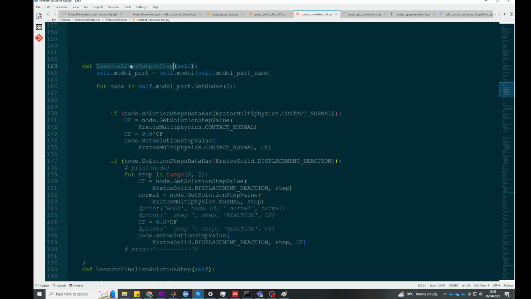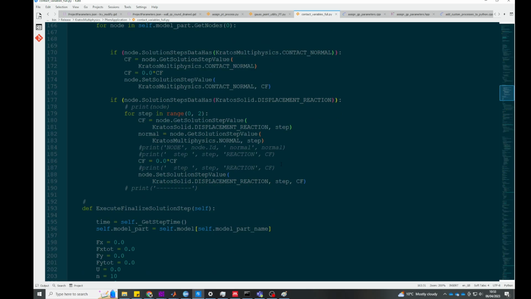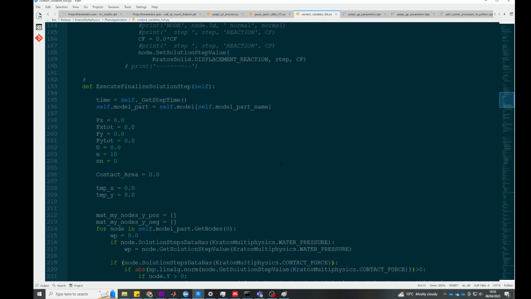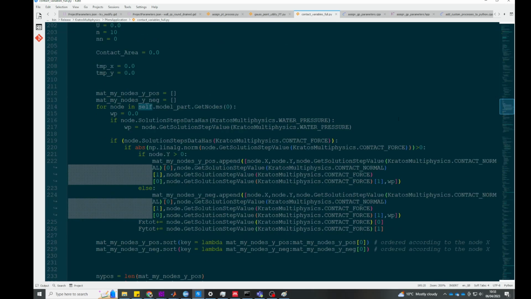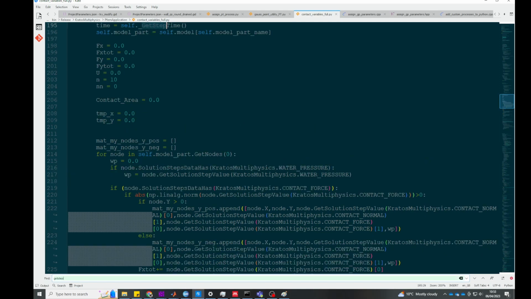Then this one is executed after the output step, so again this does the same thing. Then execute the final solution step. This is what I use to get all my outputs. So time is from get step time, which is defined somewhere. Get step time.